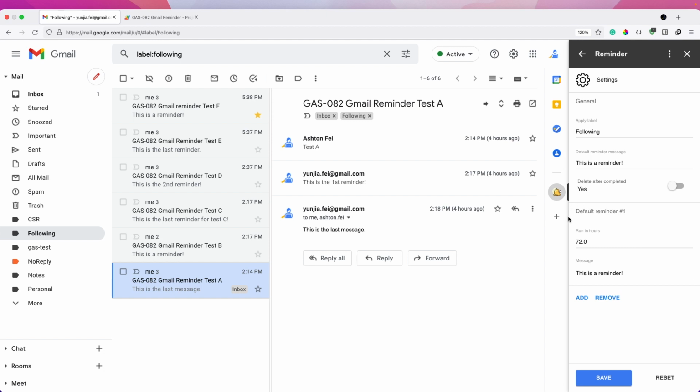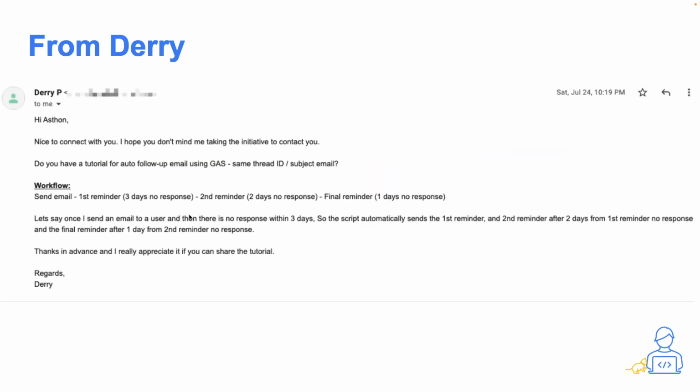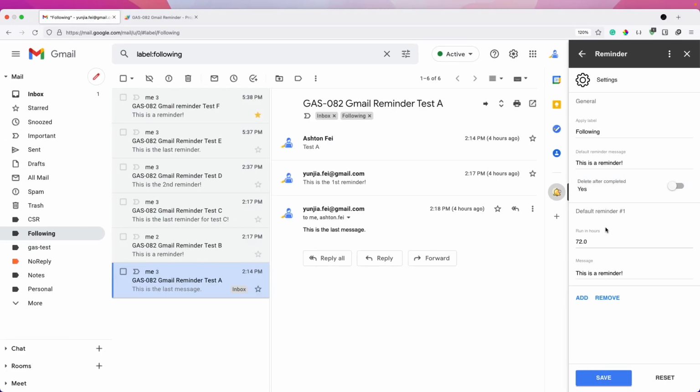And this section here is very important. By default, you will have 1 reminder. If you remember Derry's request, he has 3 reminders. So this is a default setup for Derry. The first reminder in 3 days, the second one in 5 days, and the last one in 6 days. So this is a request from Derry, so he can do the settings like this.